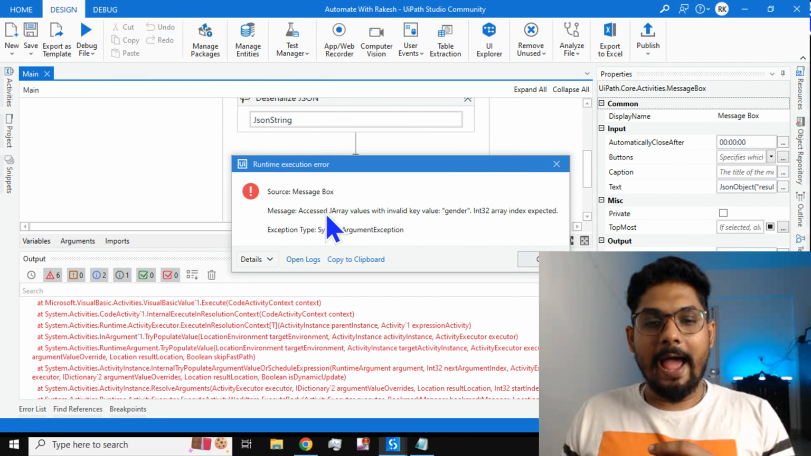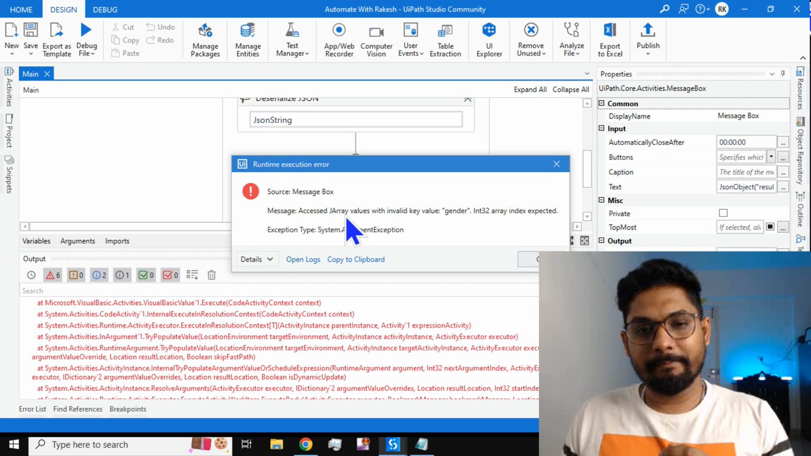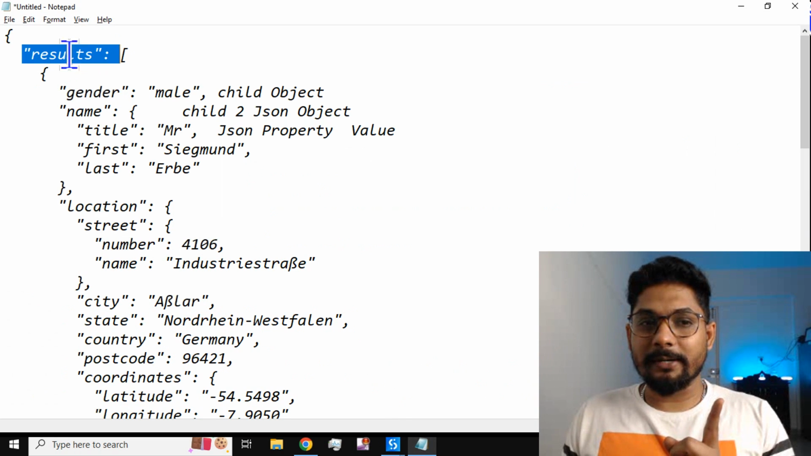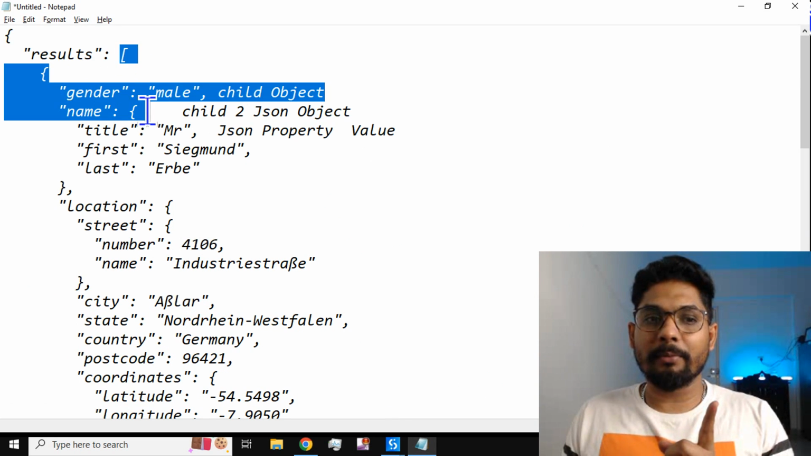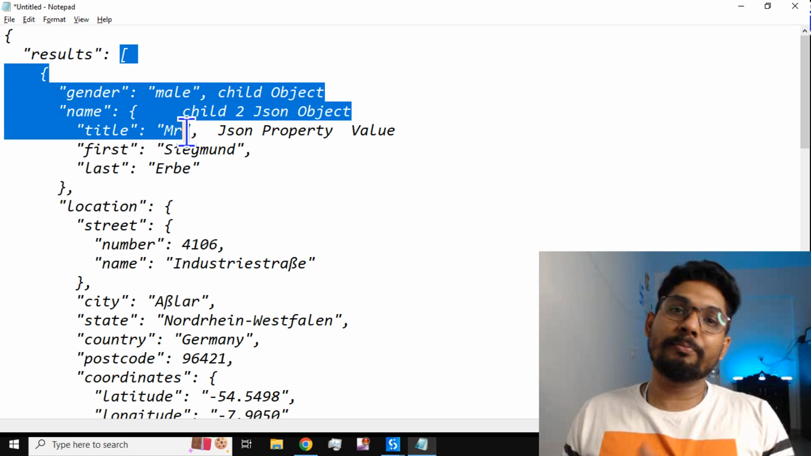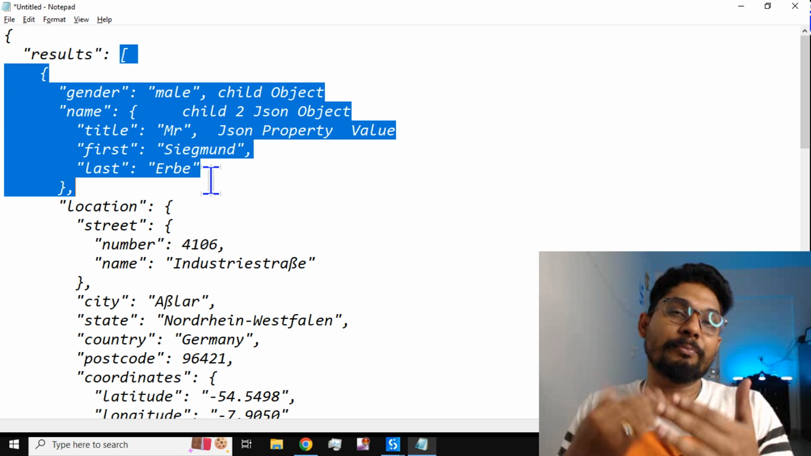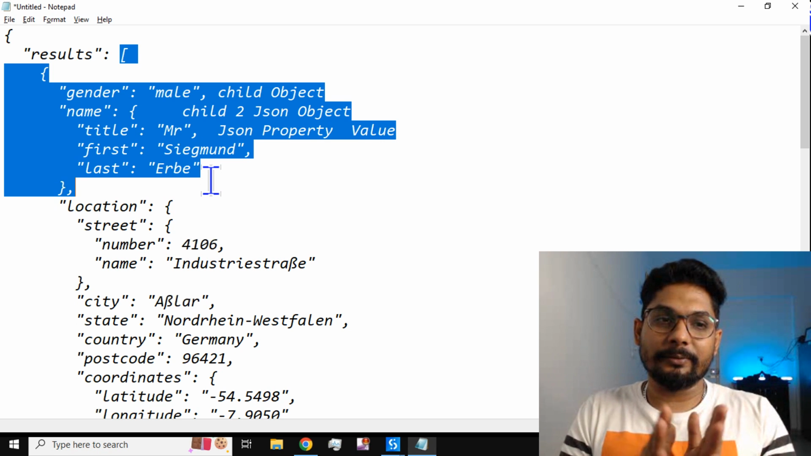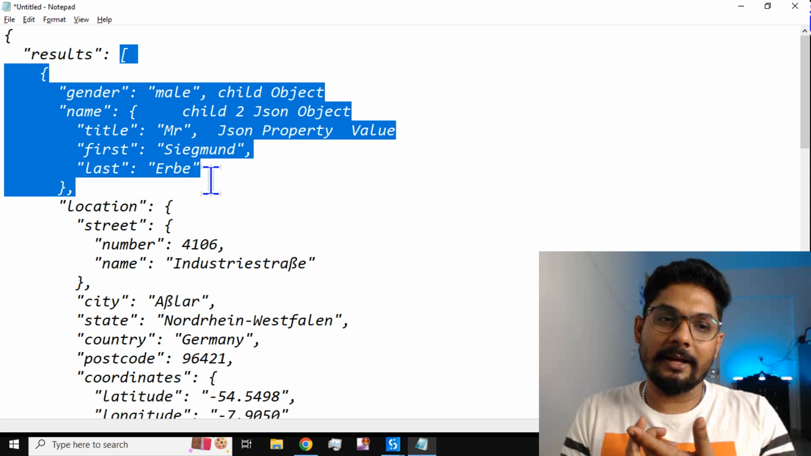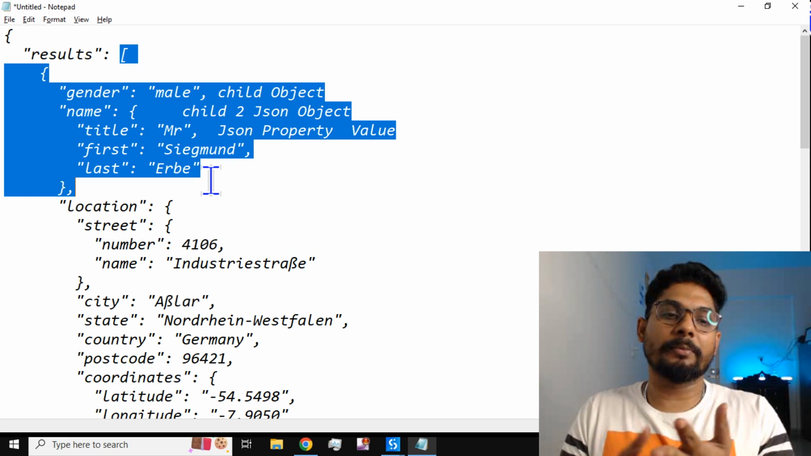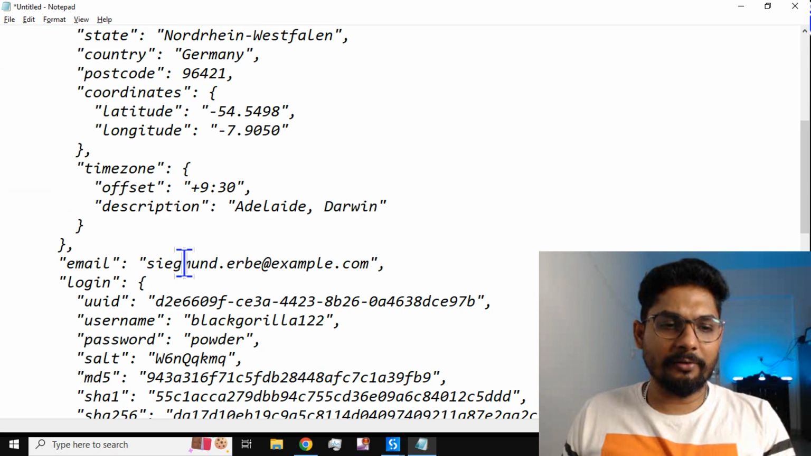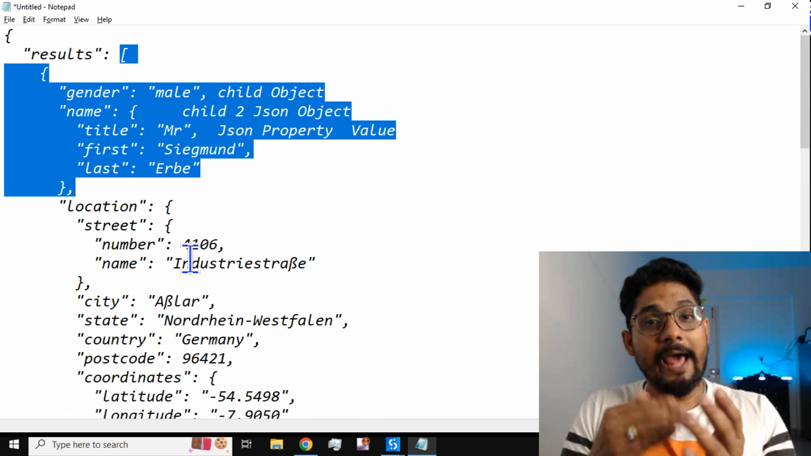What did it say? Access J array. Why is it saying J array? I told you this is an object, but this object doesn't have direct properties. It has got an array of properties, not only one. So the result has gender as one property, name as one property, location as one property, city, state, country, and all that. And also there is an email and a lot of things. That result has got an array of properties.